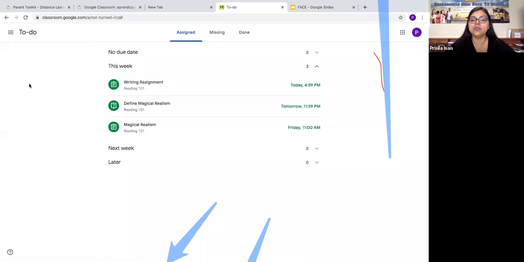So here you will see what assignments have been assigned. You will see what is missing and what has been done. So here you see this week, today we have a writing assignment due at 4:59. We have another assignment due tomorrow, and then Friday there's another assignment due.